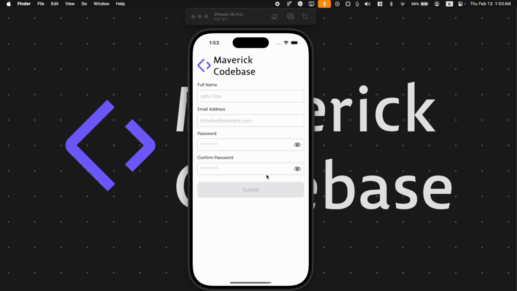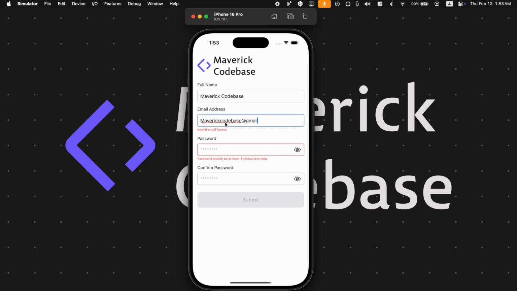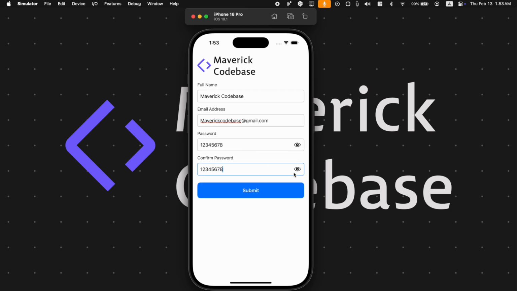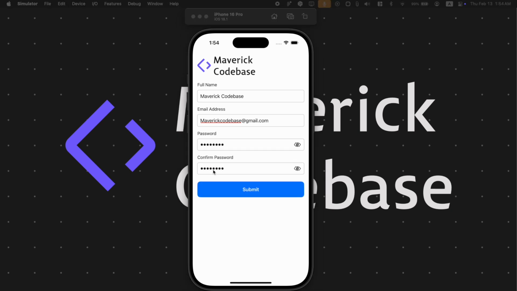Today we are building a SwiftUI reusable text field with secure text entry, input validation, and smooth focus handling. This will make your form inputs more efficient and user-friendly. Here's a quick preview of what we are building. Looks awesome, right? Let's dive into the code and build this step by step.